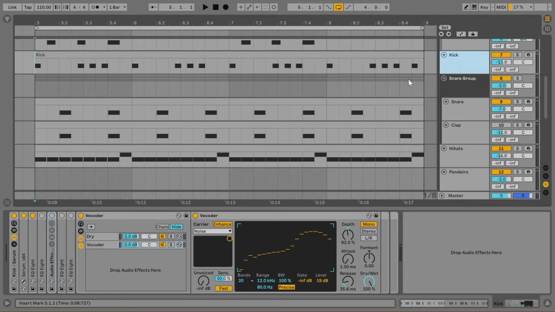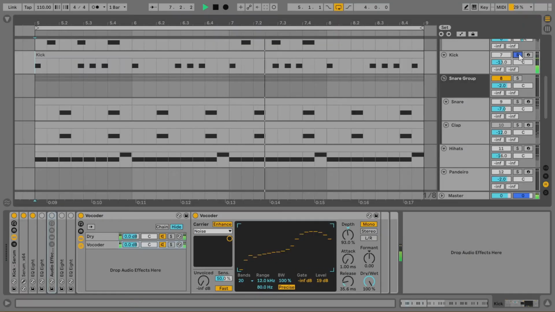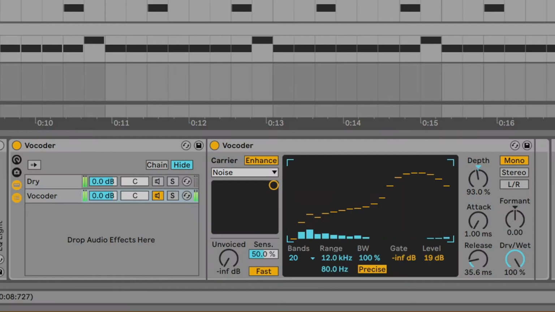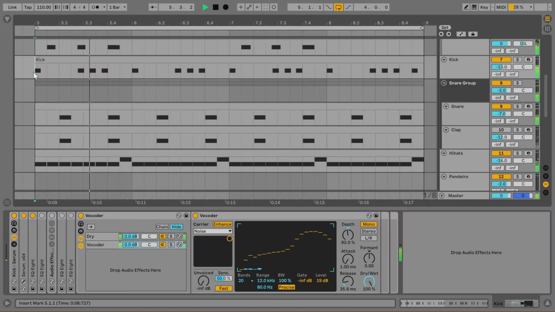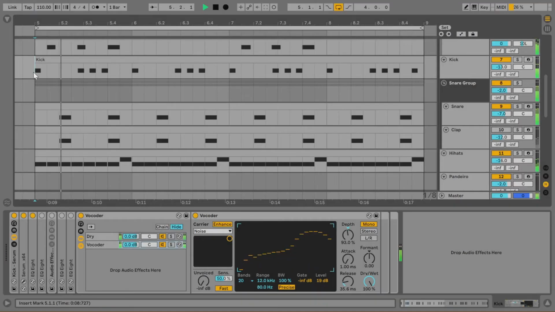And it's awesome to add top end to dull sounding samples like some kick drums. It helps them cut through the mix, like this one. Now just the top. You can also use a vocoder to smoothen out harsh cymbals or hi-hats.